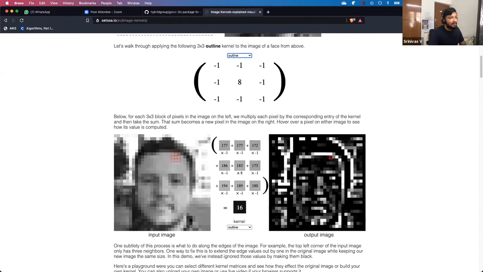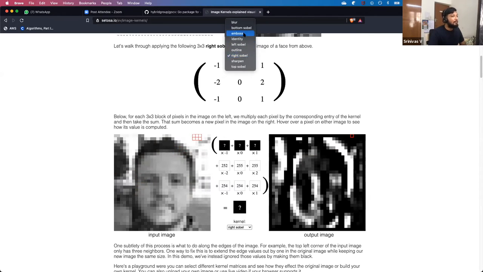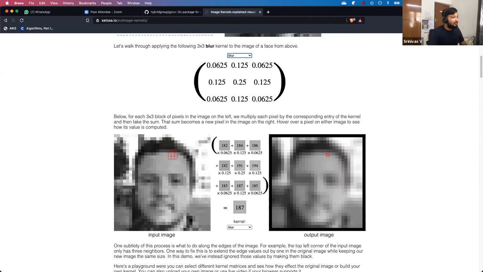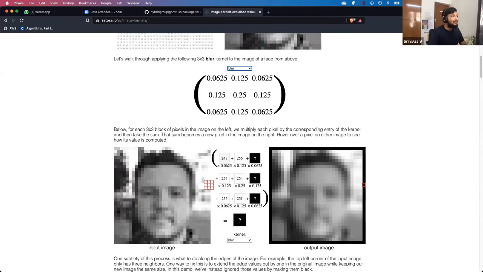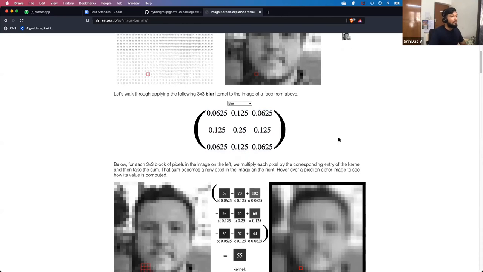Now you can see that the image is giving the outline, and if you use a right Sobel, it's going to show all the right edges. You can also see the window moving around here, and the corresponding value the window produces from left to right. Then you have emboss, which makes the image come out, and a blur kernel which makes the image look blurred. All these are just different kernels being applied, and these are some comprehensible kernels that people were able to come up with using methods like fast Fourier transforms.